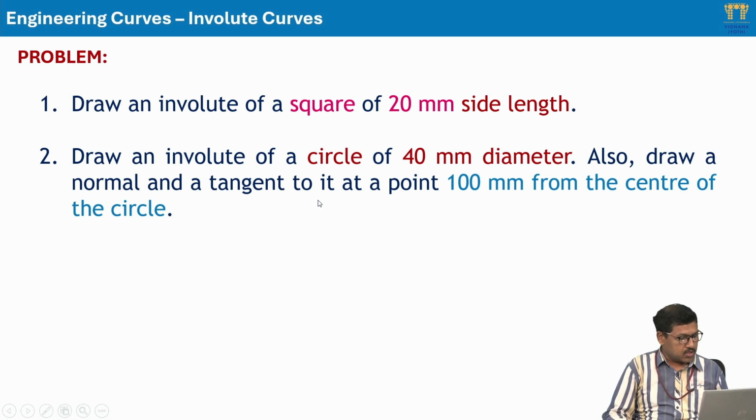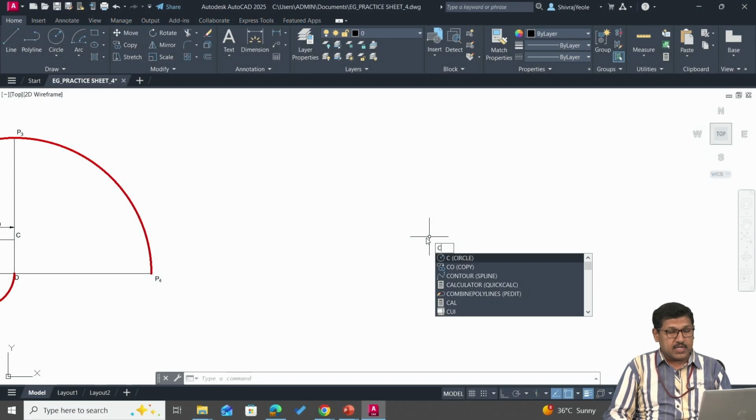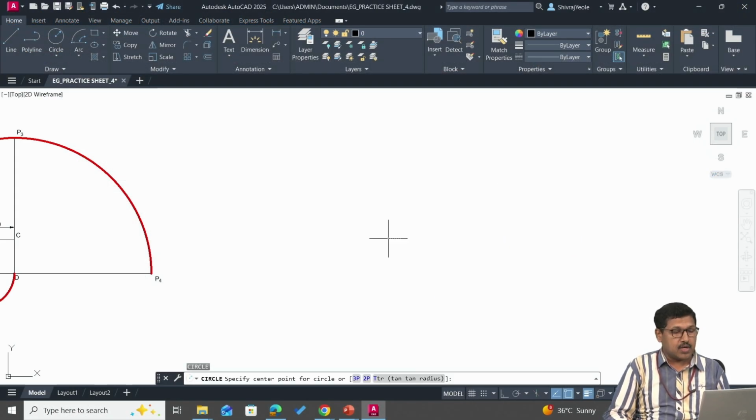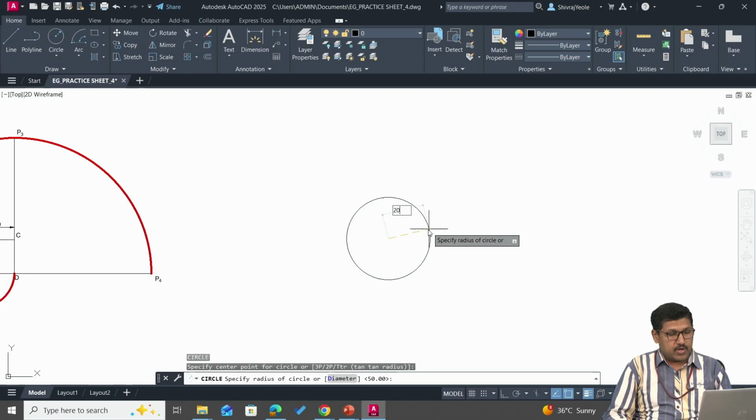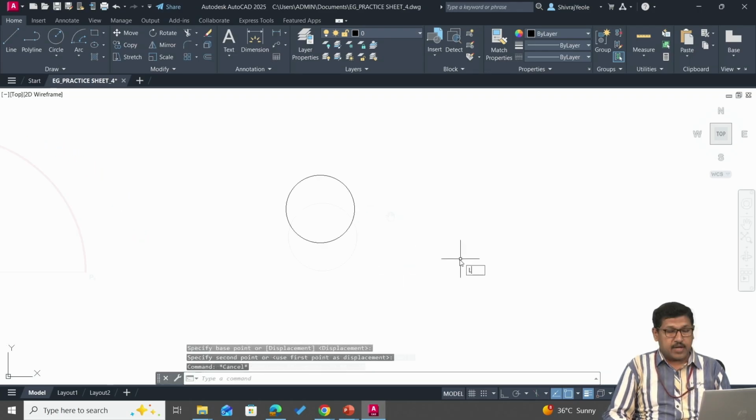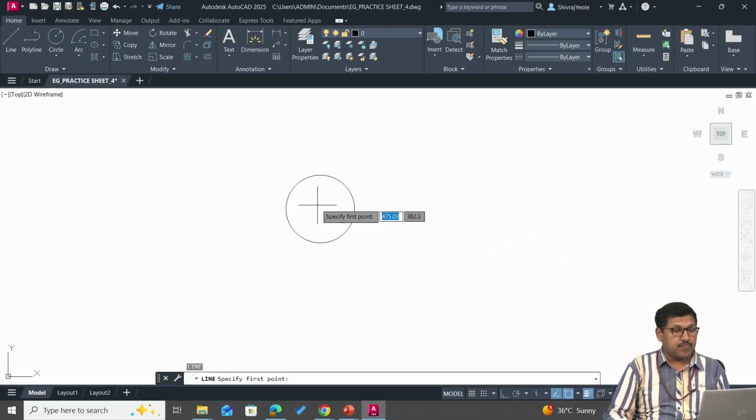So let us see the construction of involute of a circle. So using circle command, first draw the circle. So radius is 20 mm. Then use a line command and then try to draw a vertical line which starts from the center and ends at the quadrant point on the circle.